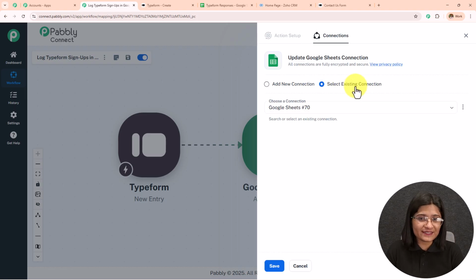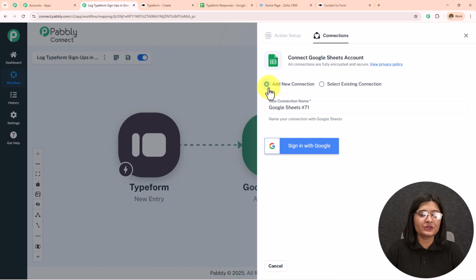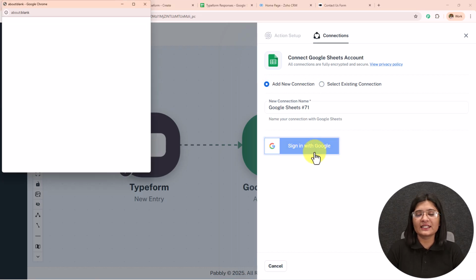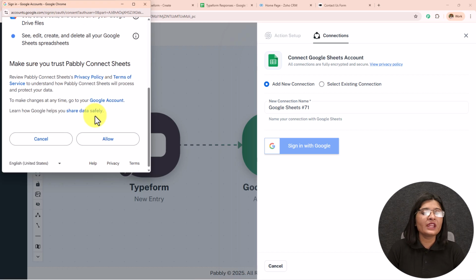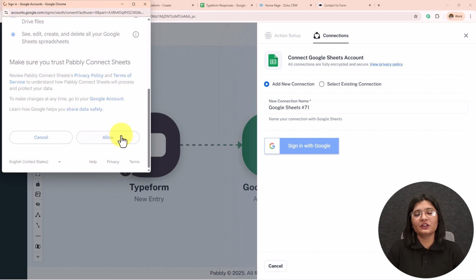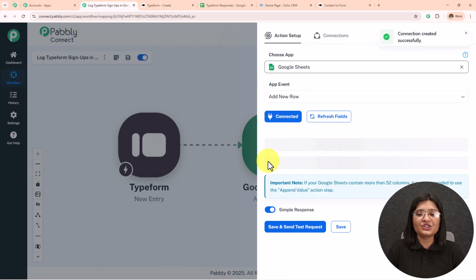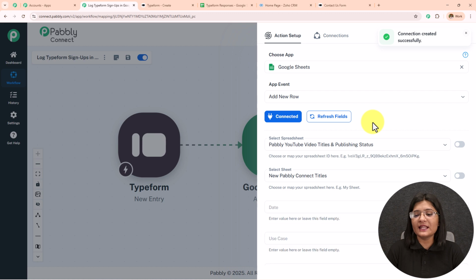If you have an existing connection, go with save. If you don't have one, click on this add new connection, then click on this sign in with Google. Now here I'm going to choose my Google account with which I have logged in my Google Sheets. And after choosing that account, I'm simply going to click on this allow. You will see Google Sheets will be connected to Pabbly Connect, and now I'm going to enter the spreadsheet first.